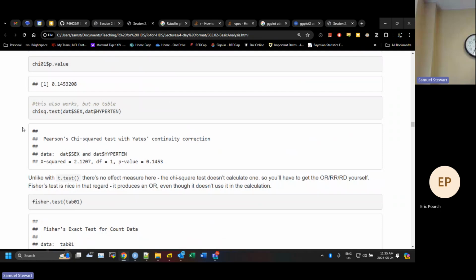Note that you can also pass the function the two values directly, so I don't have to create the table first. That being said, you almost always do, because before you run a chi-square test, you want to see the 2x2 table. It's going to be in existence before you run the chi-square test. So I don't know if I've ever run it this way.